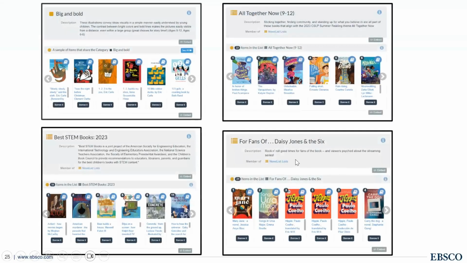And here's just a couple of examples. So again, I mentioned the big and bold. My grandkids are at that age where they like big pictures. And so we actually pulled this up and went and got some of these for the weekend. But you can see they have different reading levels, the STEM books I mentioned, or that for fans of list.